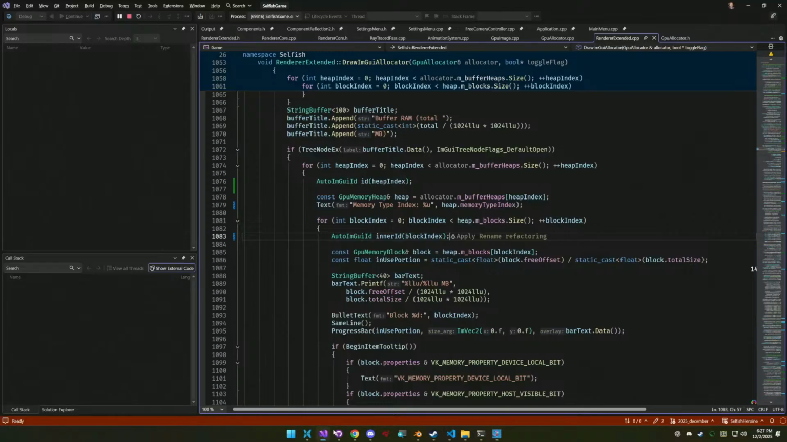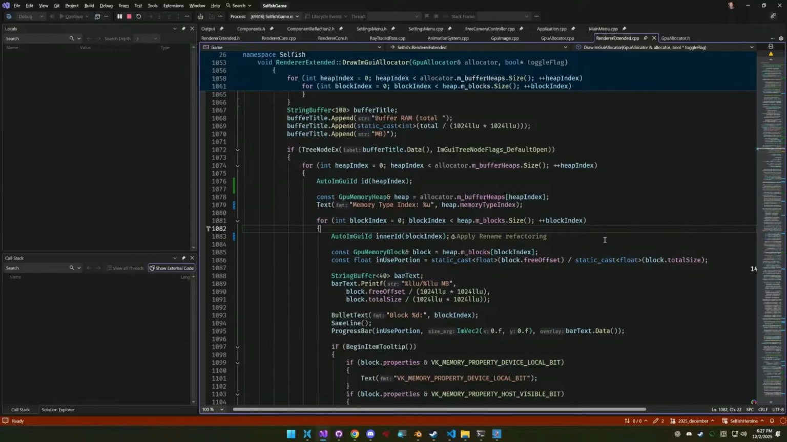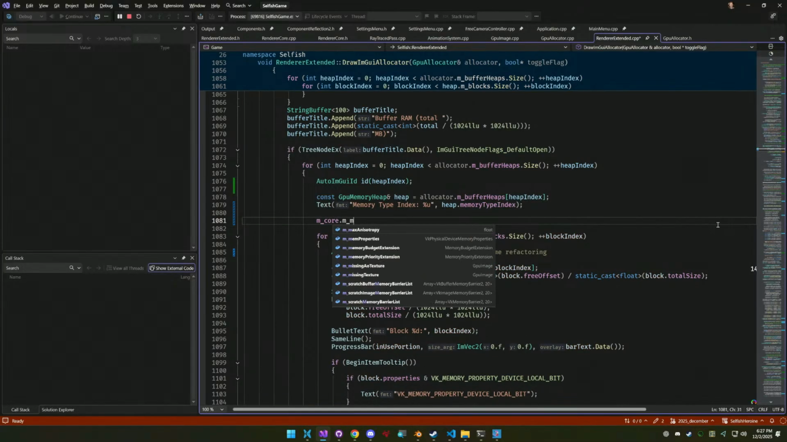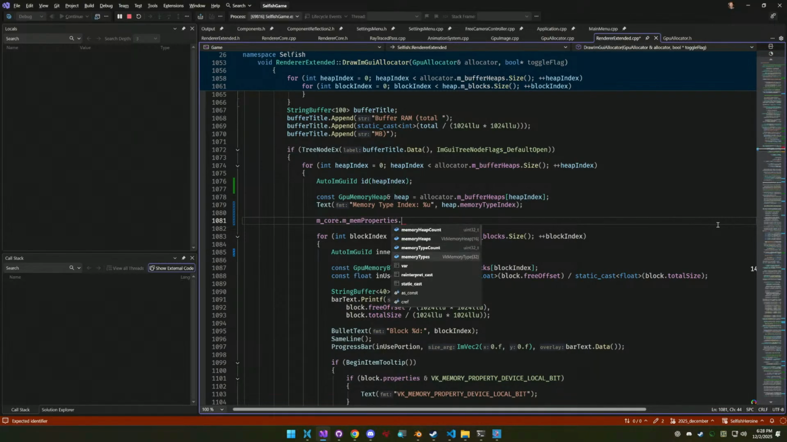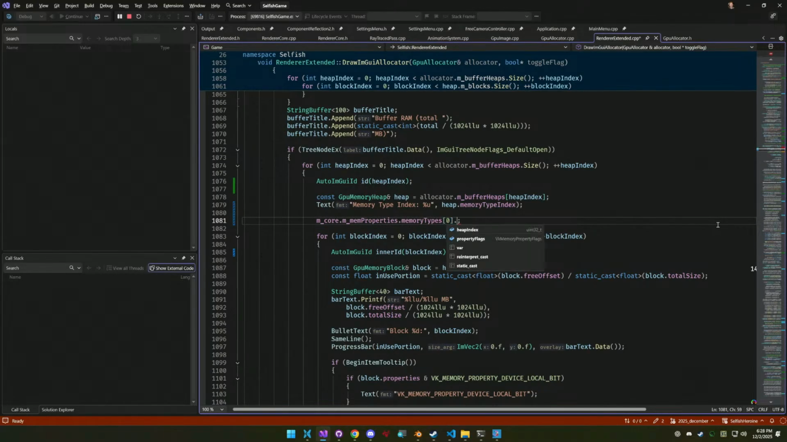Yeah, memory type. Memory type. Is it too much work to... Memory type, memory type. Index property. Isn't that what I use?